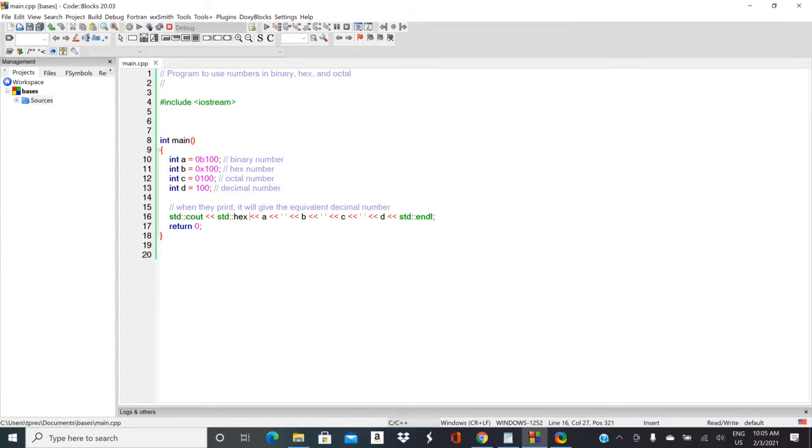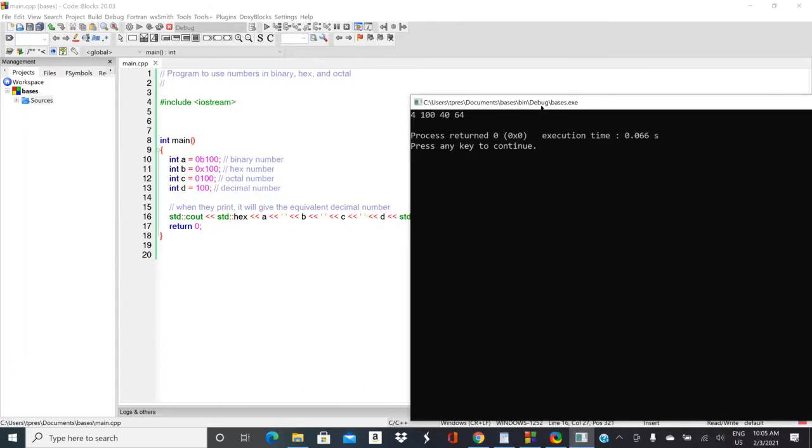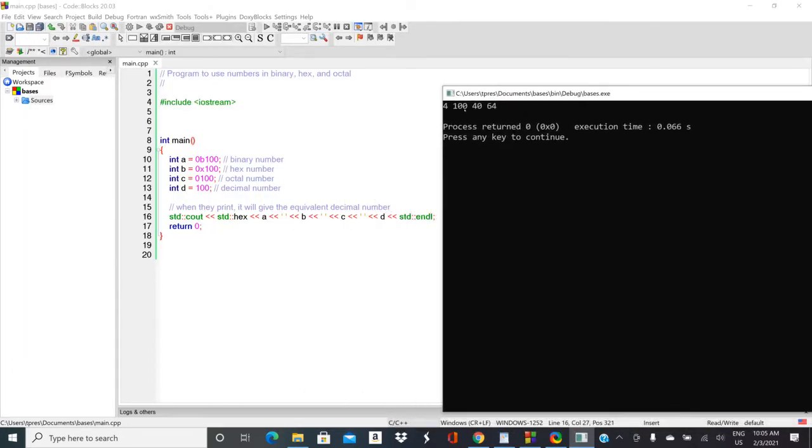So the following numbers would all print out as hexadecimal numbers. So let's run it and see what we get. And so 4 in decimal is the same as 4 in hex. So before, when we printed out the 100 in hex, we got 256, but now it prints out as 100 in hex. The octal number 100 prints out as 40 in hex, and then the decimal number of 100 prints out as 64 in hex.